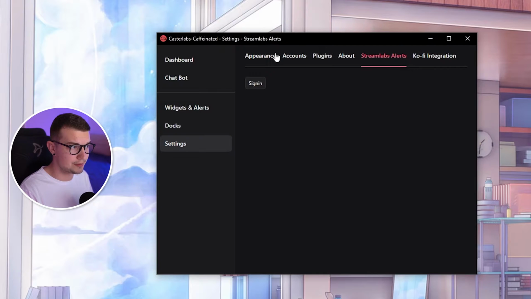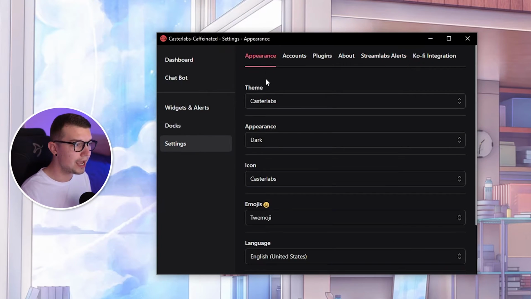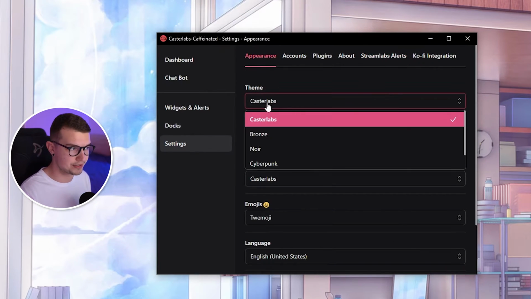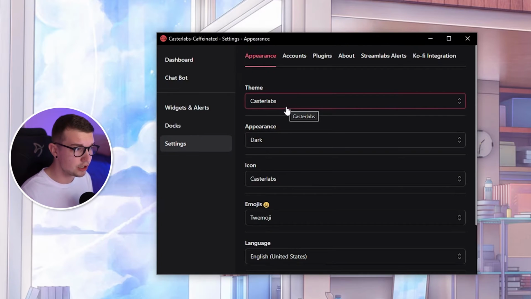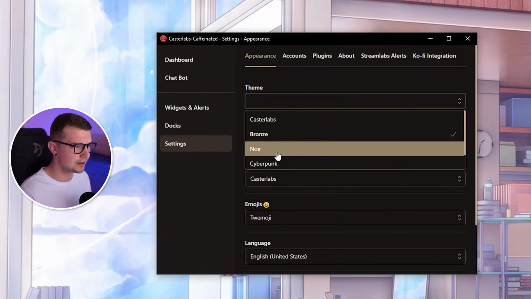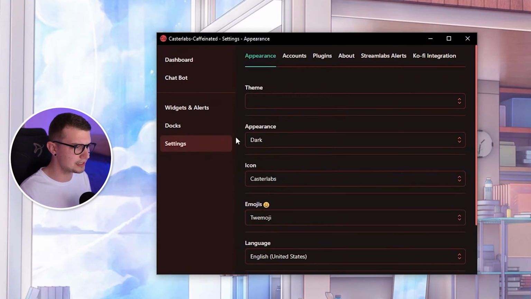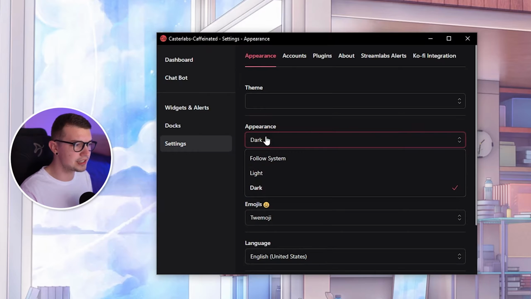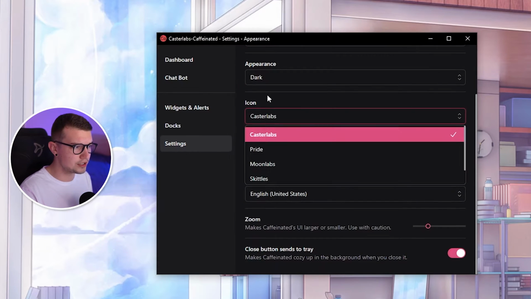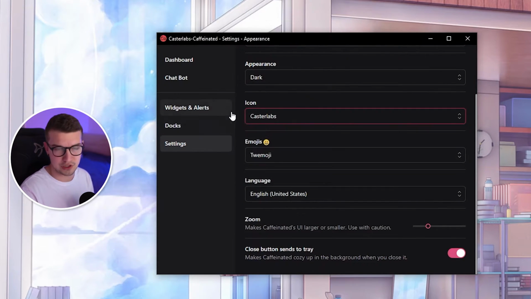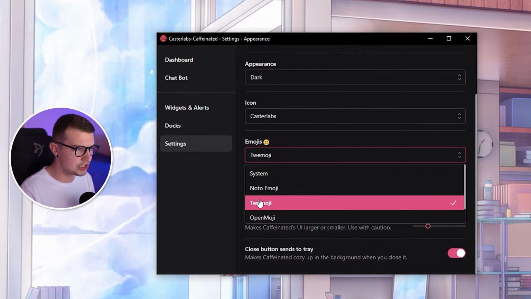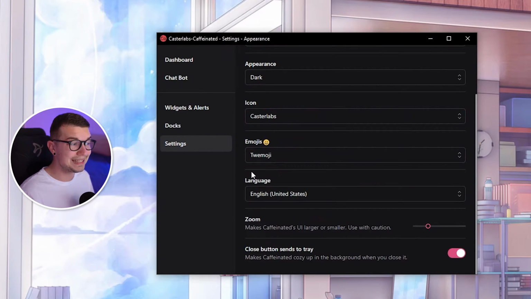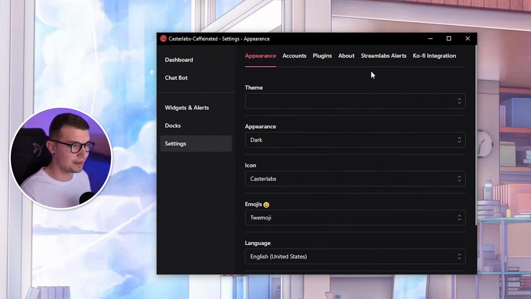If you don't use Streamlabs, then you can go to appearance over here and change all this appearance over here. You have a bunch of themes. You have the Casterlabs one, you have bronze, you have the noir, which is gray, cyberpunk is red. I like the Casterlabs one. It looks minimalistic and nice. Appearance, I always use dark theme. Icons, you can set up different icons if you want. I'm using their default ones. The emojis, I use Twemoji, and that's basically it for the program itself.